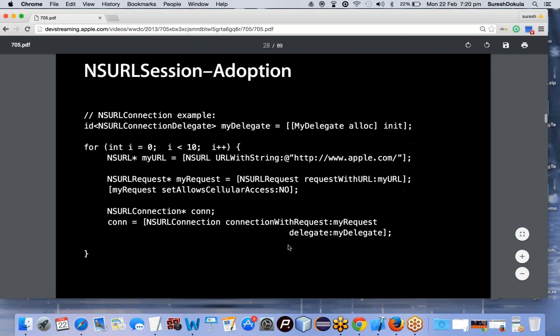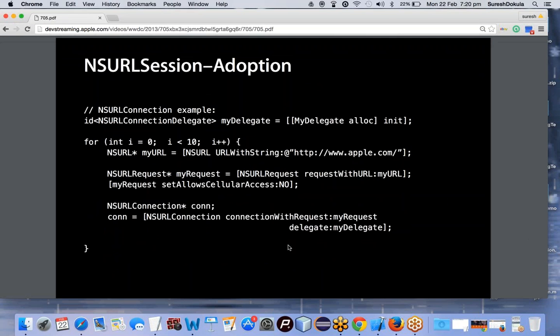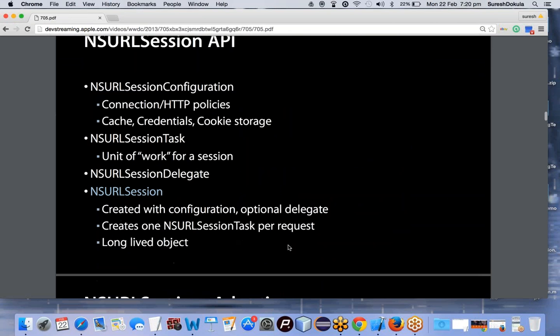So how can you create a session? This is where your connection object is created. Hello. Yes. Can you go to the previous slide? Yeah, this one. These are different API classes, so we can discuss that later.